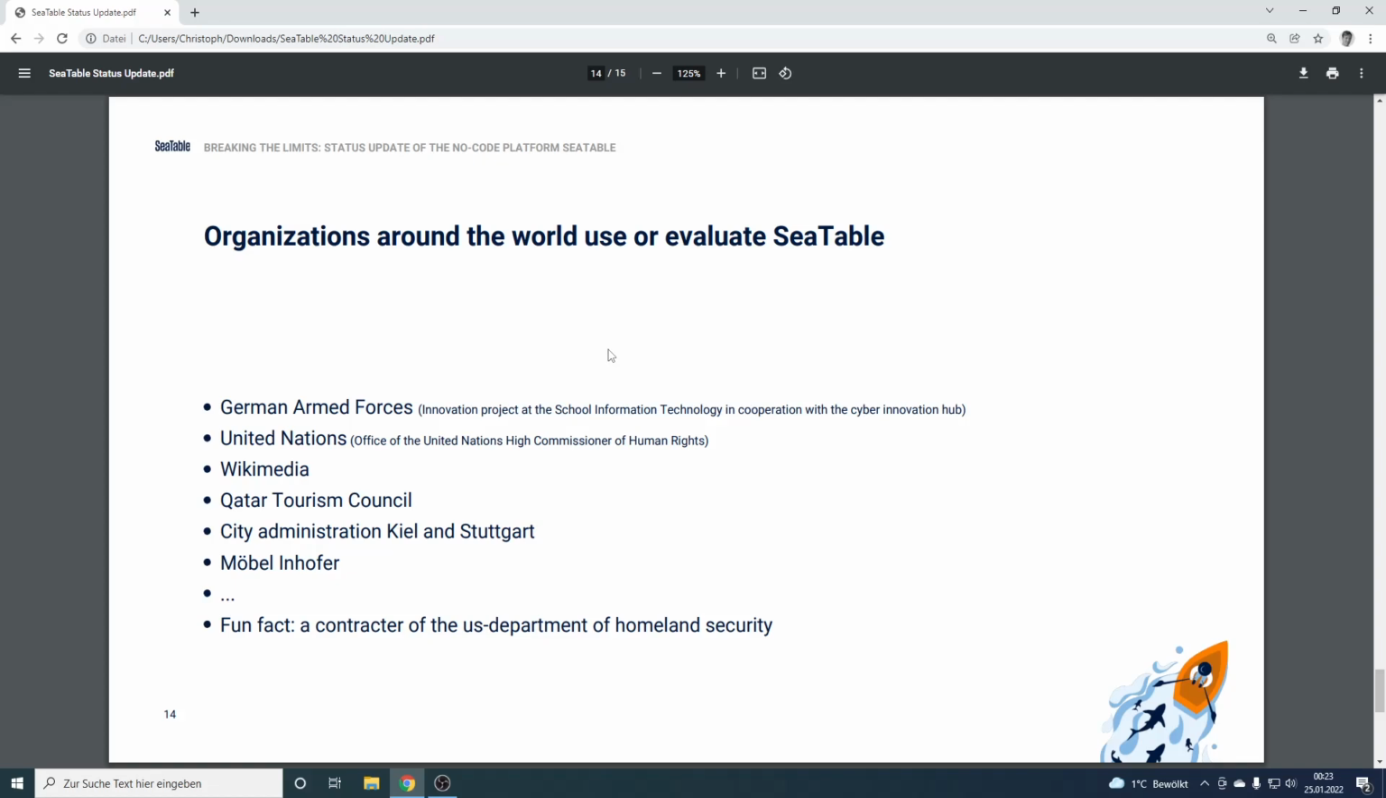And, well, one fun fact, a contractor of the US Department of Homeland Security asked us to get a trial license. And, as soon as we told them that SeaTable is developed in China, they said they're not interested anymore. But, well, the reason why they asked for a trial license for SeaTable was to have a self-hosted on-premise system. They could use Airtable, it's a US company, but they wanted to have an on-premise solution.